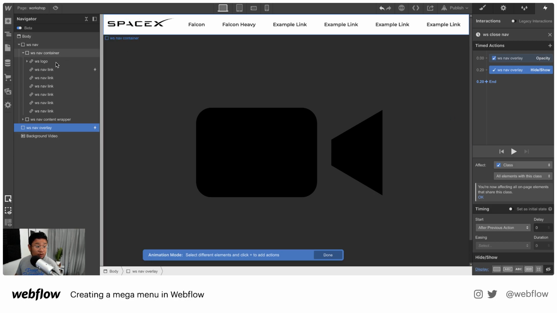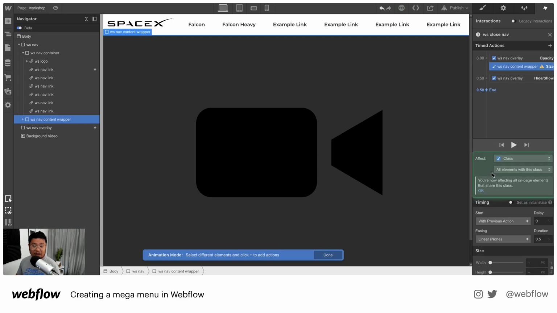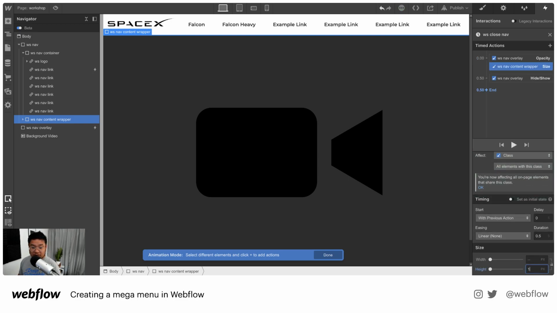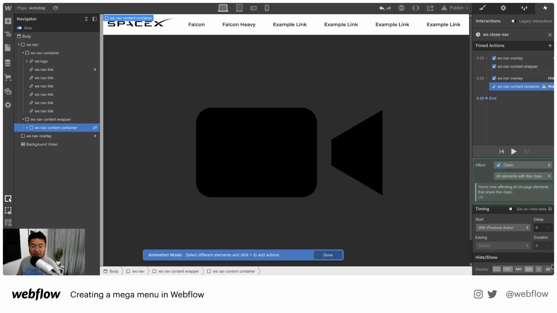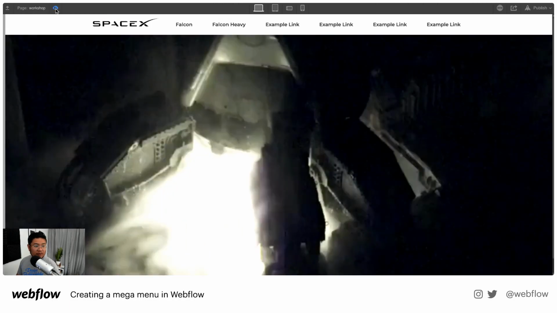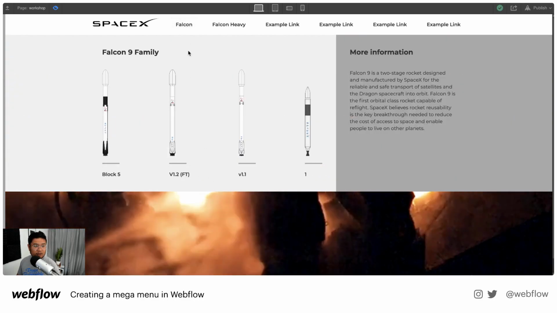And also this nav content wrapper, the size is going to be 0. Okay, and I want the easing to be out quint again and the duration to be 0.2. All right, and one more thing, we're going to set this back to display none. So when this is all done, let's do a display none. Okay, and right there, right there, right there, and ooh.